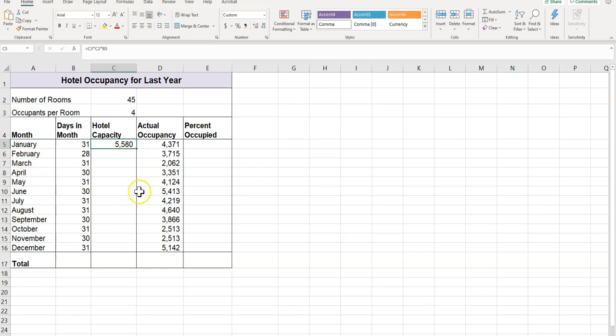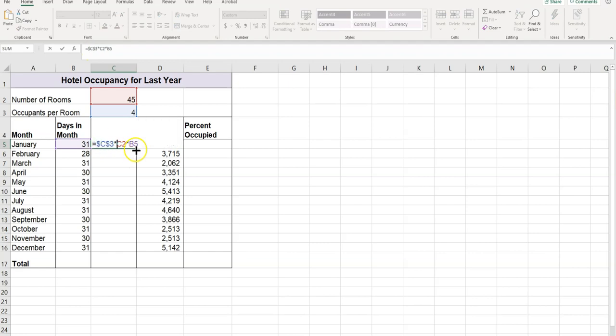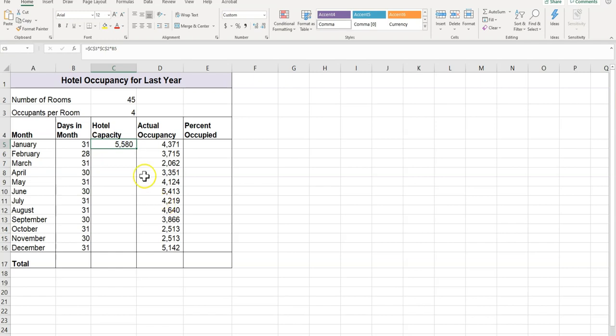But I'm not going to drag that all the way down, because when I do, I'm going to get some errors. What I need to do is come back to this formula, and those numbers of rooms and occupants per room, those are absolute references. They're not going to change, so they need those dollar signs around them. Now, my answer doesn't change, but this time I can drag it down, and I have numbers. So that's step 2 and 3.